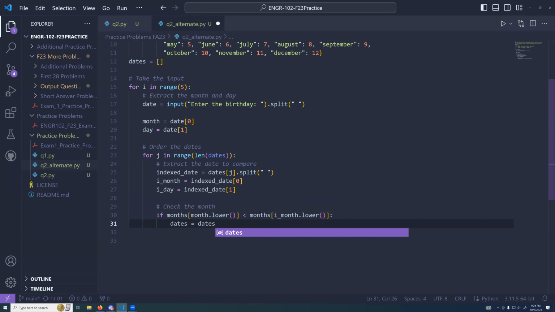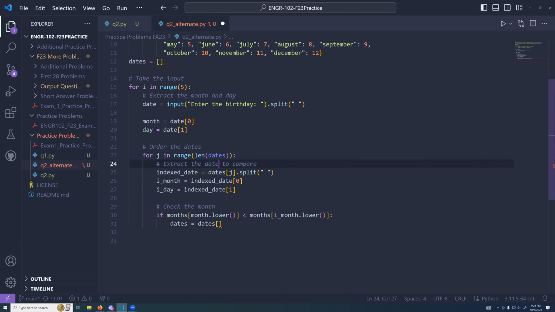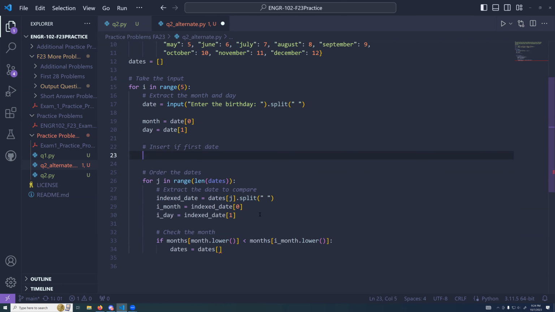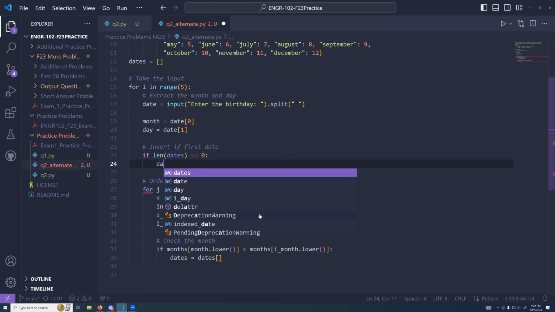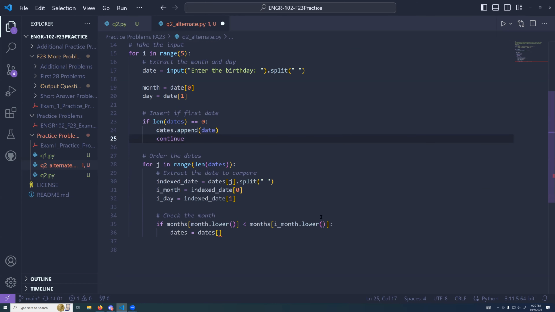The second for loop may run. On the first date, it won't ever run, but at the end of the first for loop, I insert a date, right? You could just do like up here, insert if first date. You can do if length dates equals 0, then we can just add the date and we continue. This way you can guarantee that this for loop always runs. Good question.